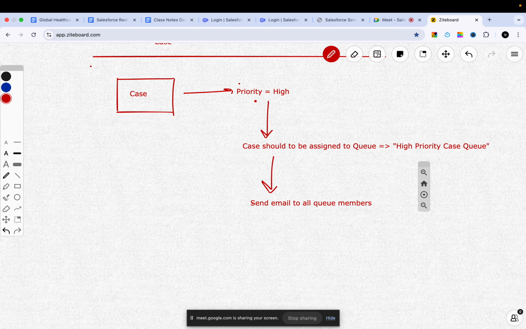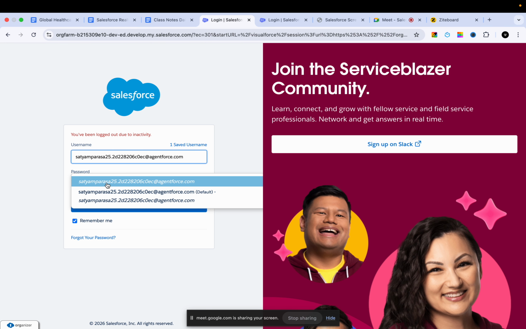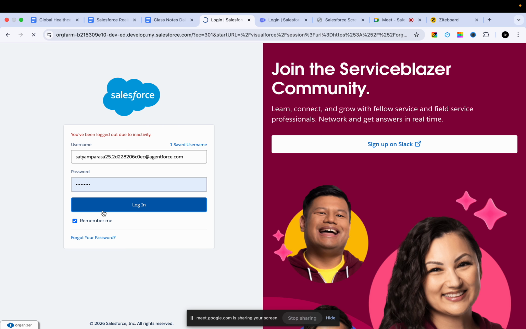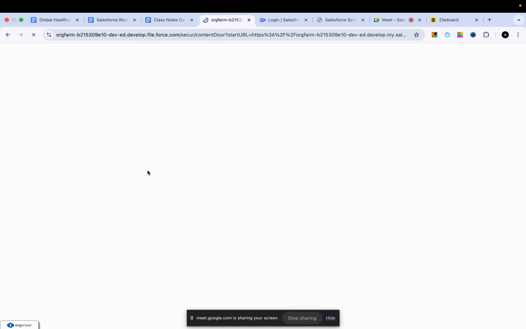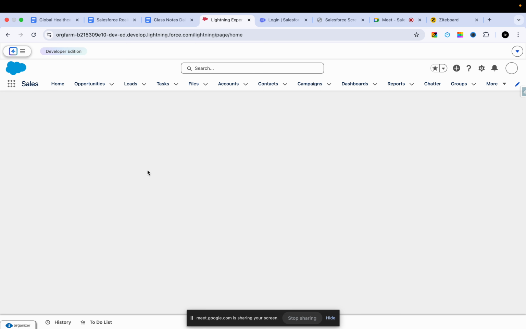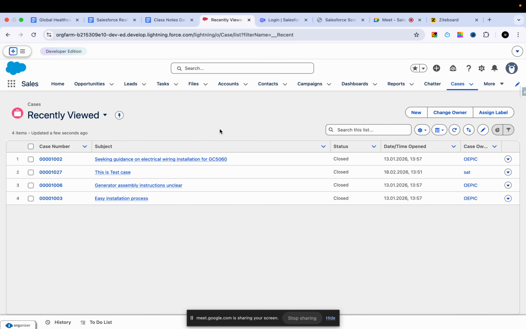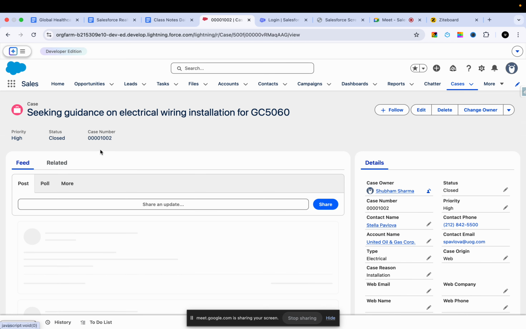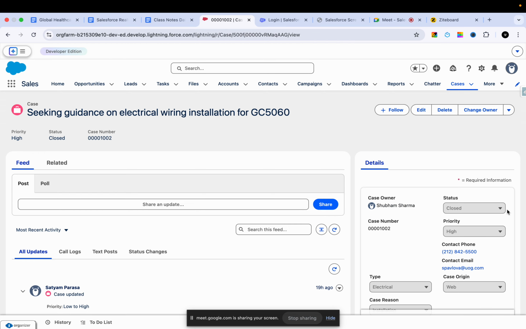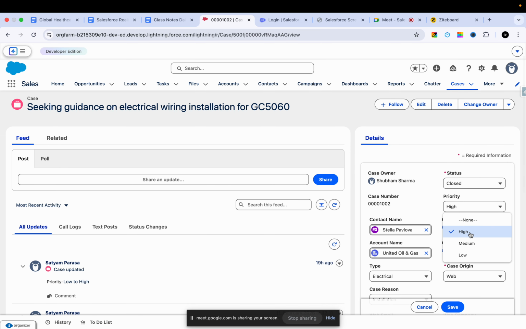So we know priority will be on the case record. We are already familiar with this priority field. If I go to the case record, cases have different priorities: high, low, medium. High priority means the case has to be resolved as soon as possible. If it is low, it's not that urgent, there is no need to resolve within a very short time.